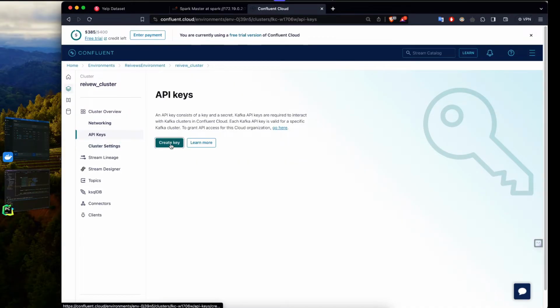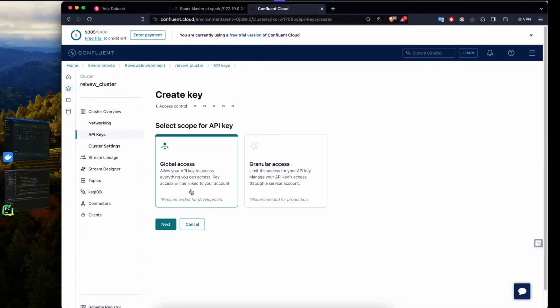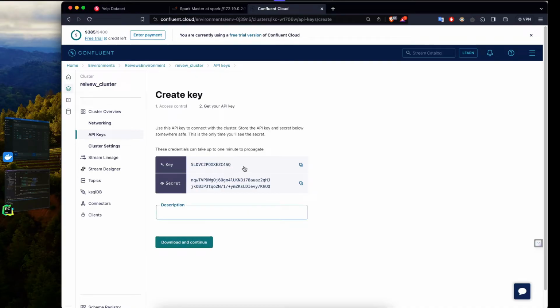So we need to create our first key, right? And this API key is what will allow us to have access to our cluster that we are going to be creating. So I'm going to select the global access because I'm not going for production ready right now. So I'll just select that and have my key.